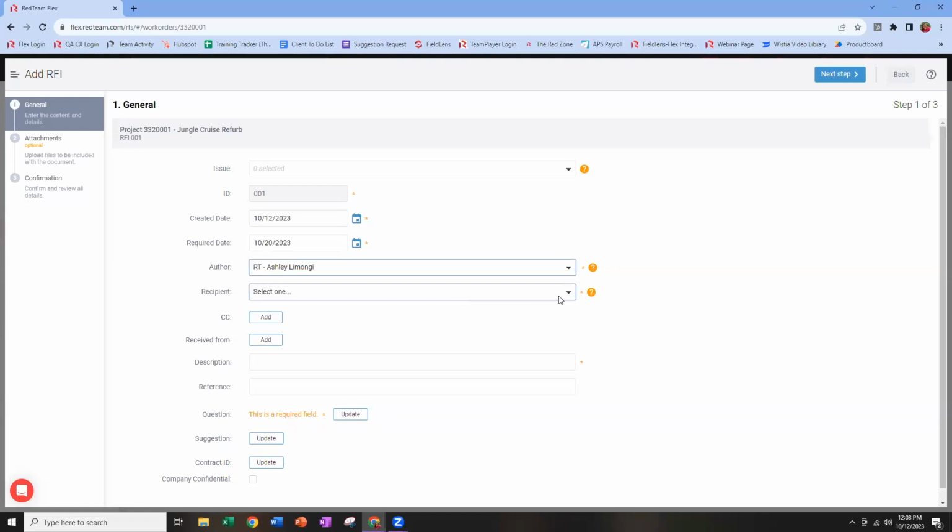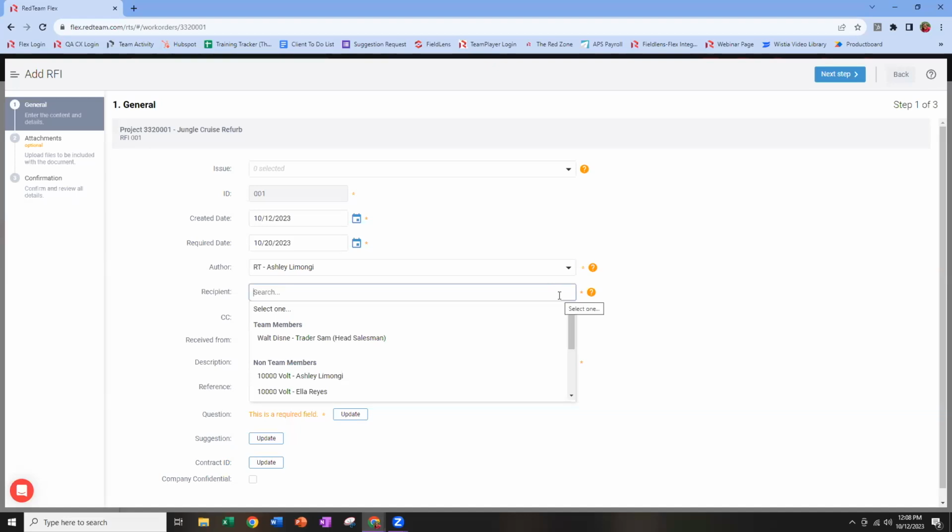Our recipient, this list is generally going to show us only customers and third parties. That's our default setting for RFIs, is that recipients should be either a third party, that means an architect or an engineer, a consultant, or a customer. But you can change the settings.